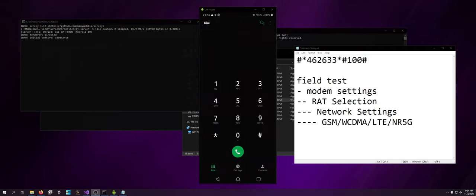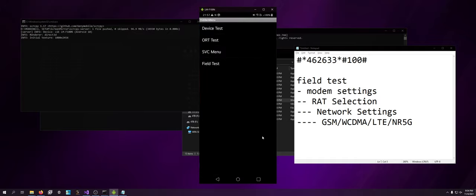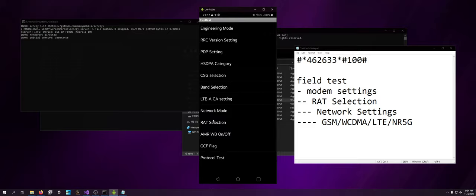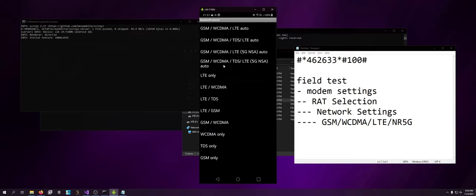Deal with it. So you're going to open up your phone app, and you want to type in this phone number specifically. Pound star 462633 star pound 100 pound. It'll open up this hidden menu, service menu, and you want to go under field test. So as you can see, I have the whole list out right here. You go field test, modem settings, rat selection. I don't ever want to select rats. And you want to enable 5G by selecting this specific GSM, WCDMA, LTE, 5G, NSA.